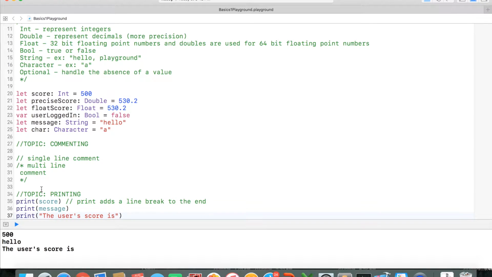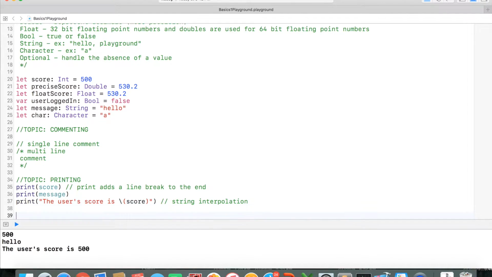But we want to also print out score. And the way we can do that is we add a backslash, we add a parenthesis, we say score, and then we close the parenthesis. And now it says the user score is 500. So using this, we can nest any value in any string that we want to print. And what this is called is string interpolation. Really useful, so remember that.